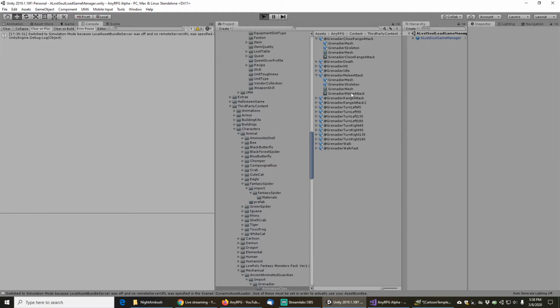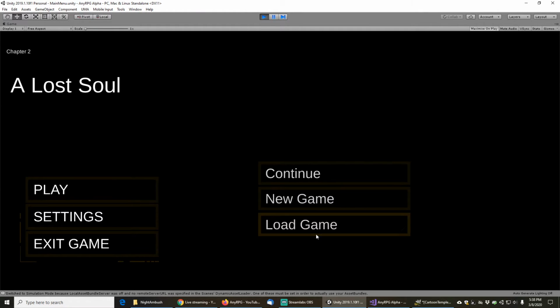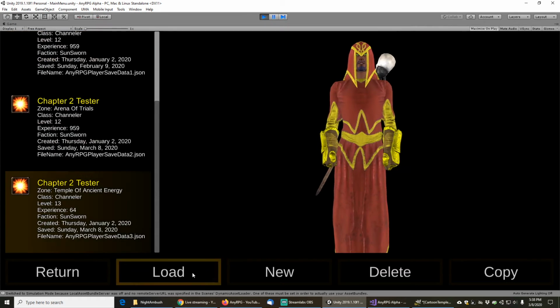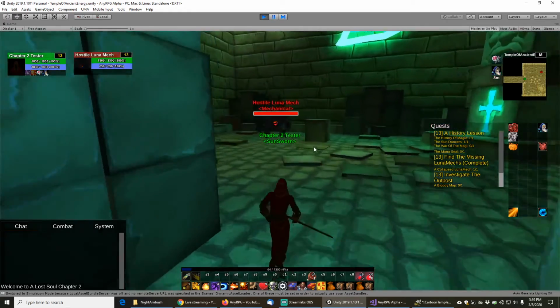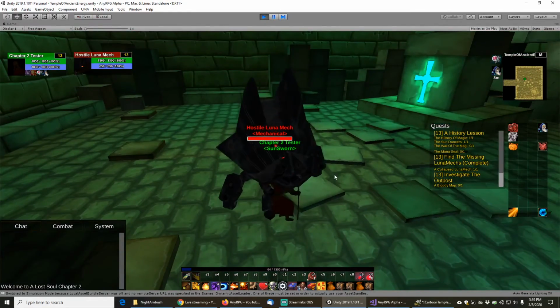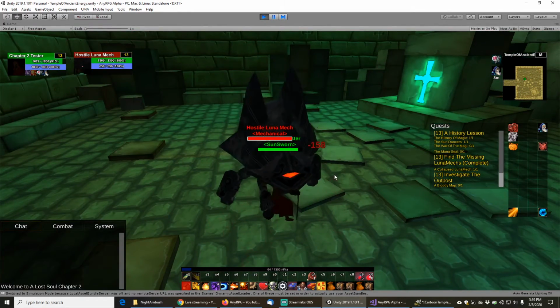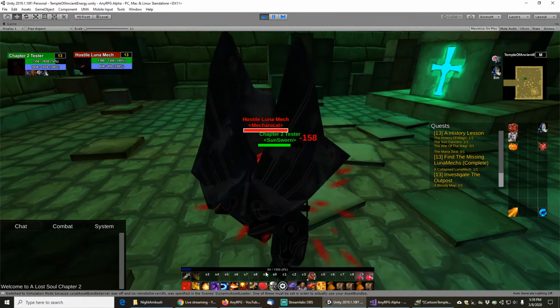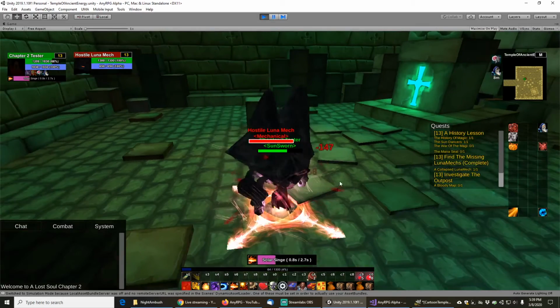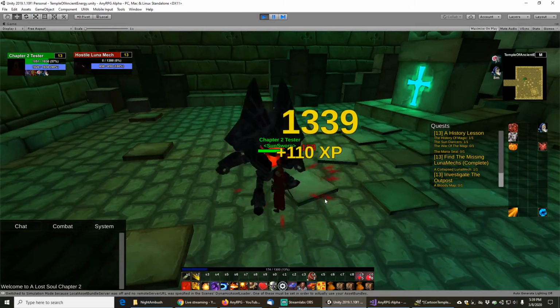Let's press play and try that again. Good, now he says hostile Lunamech. All right, good, now he's doing damage. Okay, cool, basically the problem was he just had no strength, so he couldn't really do anything. Okay, excellent. Now both of those attacks are working.